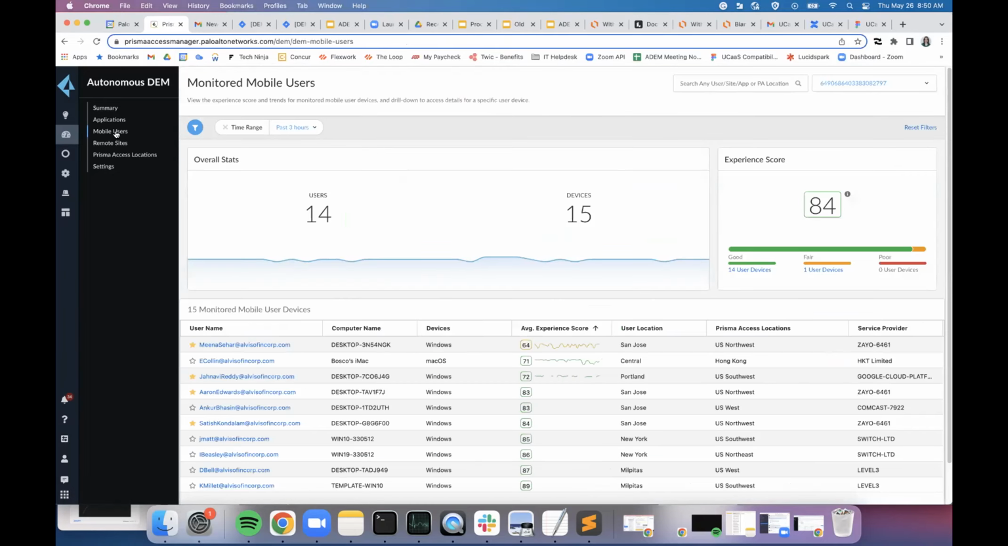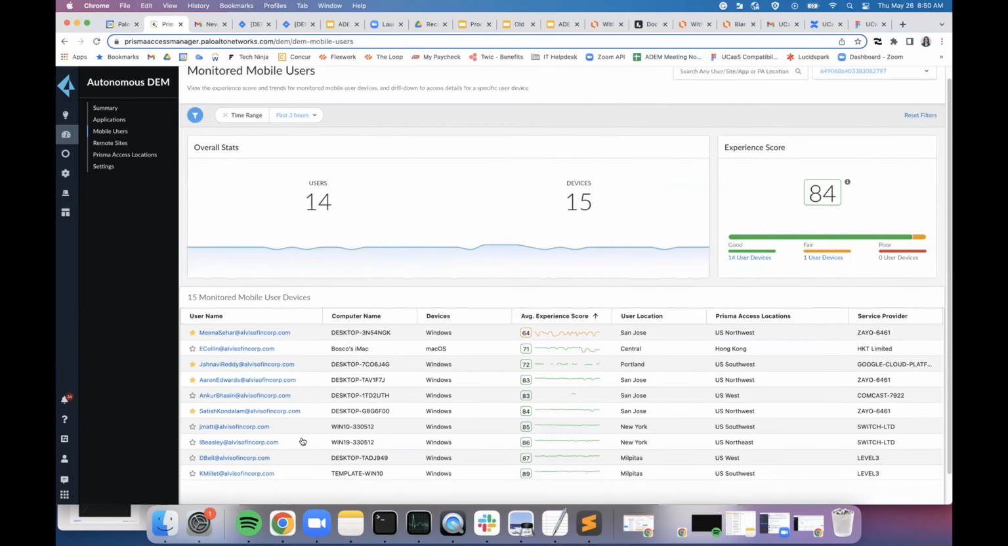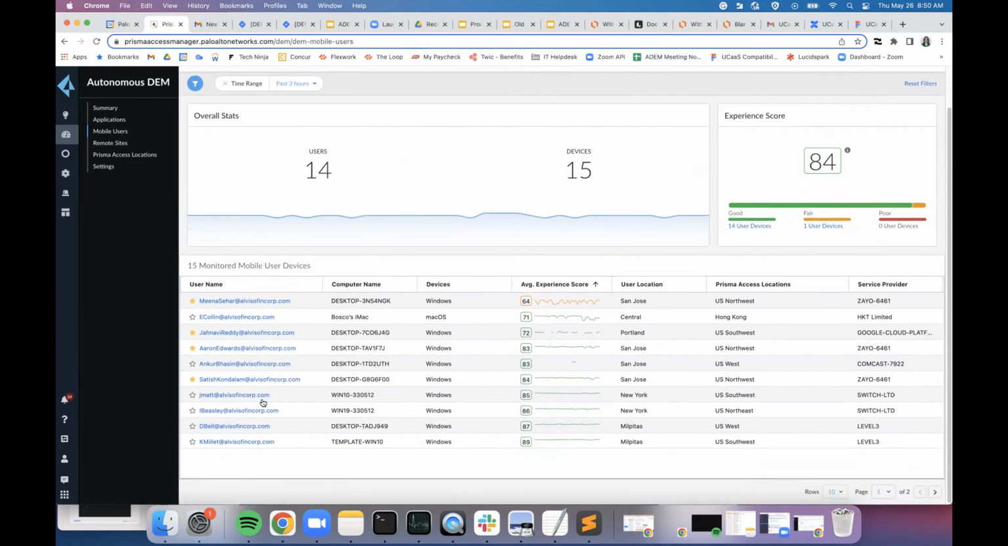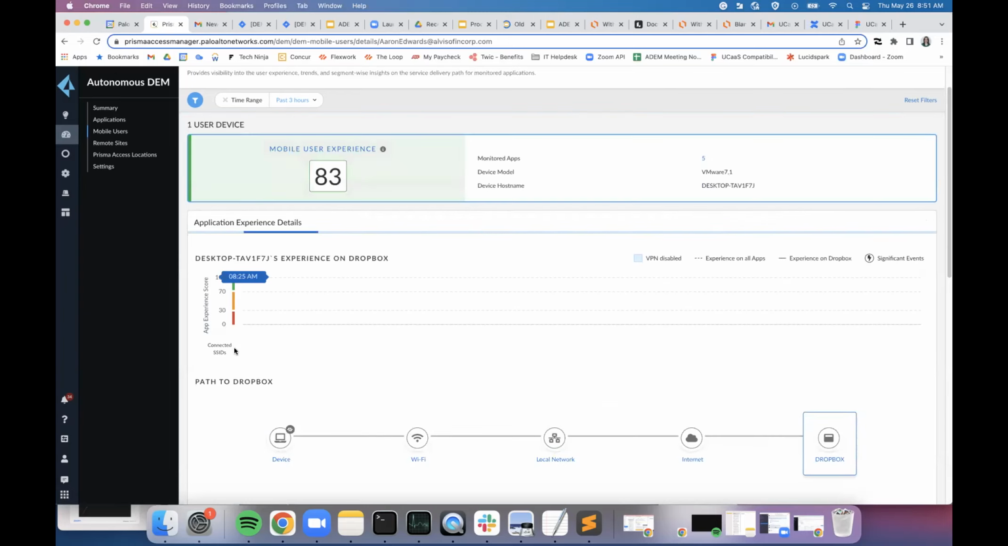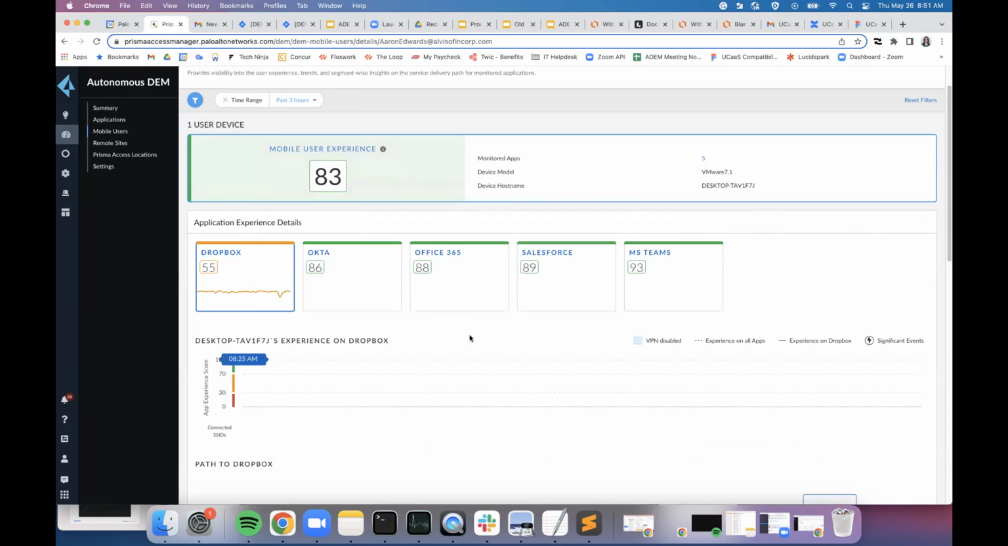So let's check out another mobile user. It looks like we've already looked at eCollins. So if we go to Aaron Edwards at Alvisofin, I believe he has 2 devices. Maybe he has 1 device.